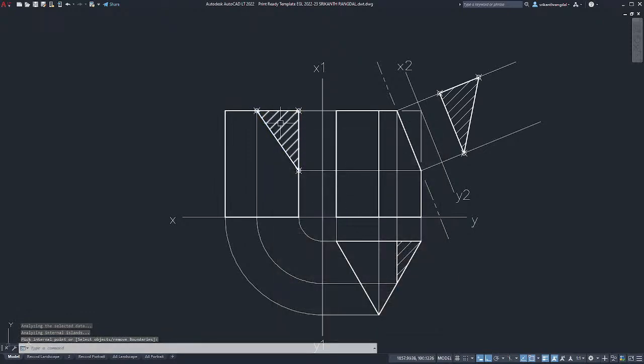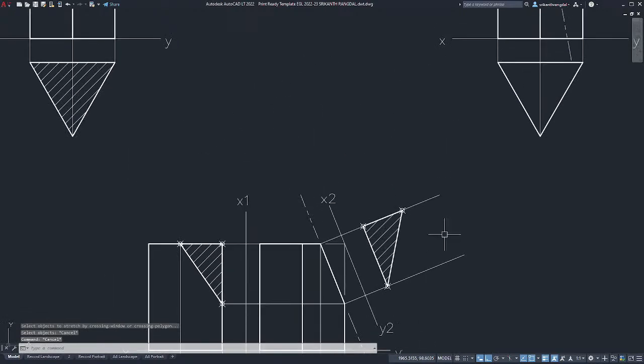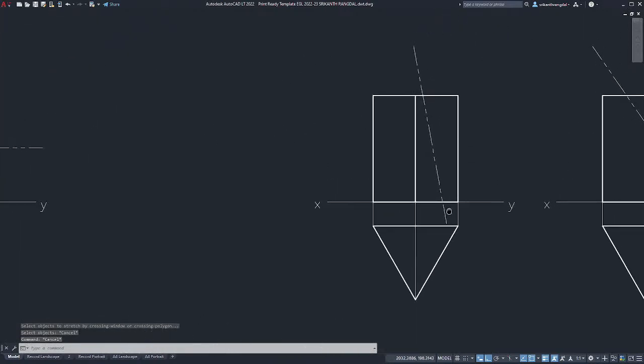This is the sectional side view. This is the full shape of the section. This is the sectional top view. That completes that. We use the stretch command to reduce the size of these. And that's it. Let's go ahead to the next position.